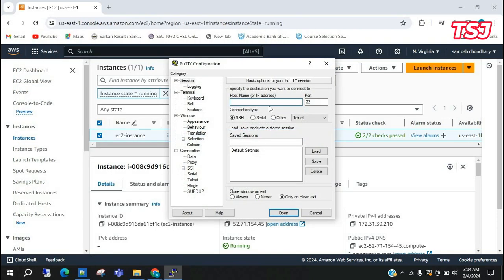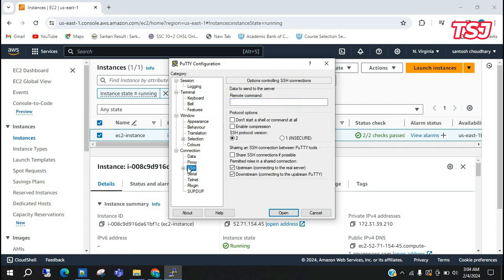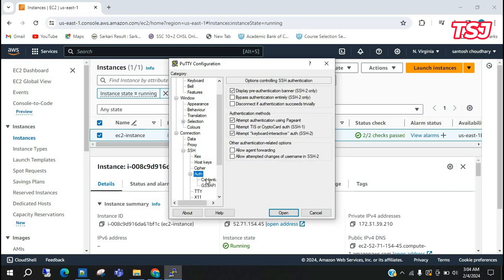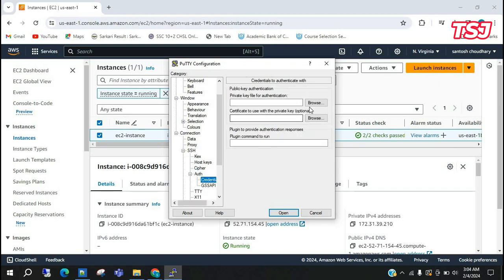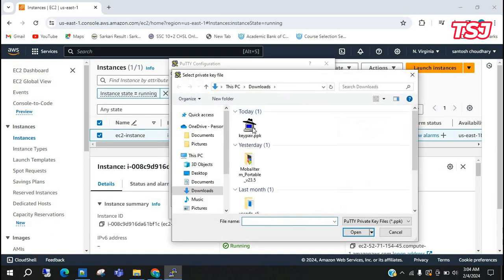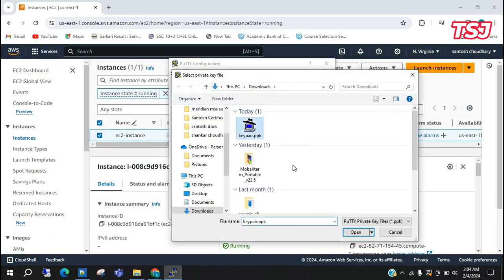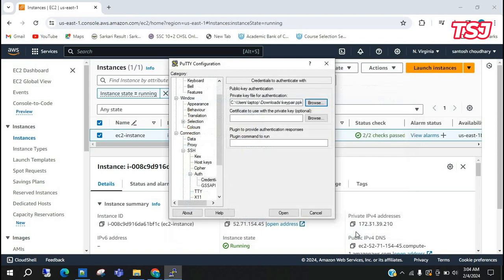PuTTY. So here provide the public IP address and then come to the SSH, click on auth, expand it, credentials, and here provide the ppk file path, right? Open. Now click on open.